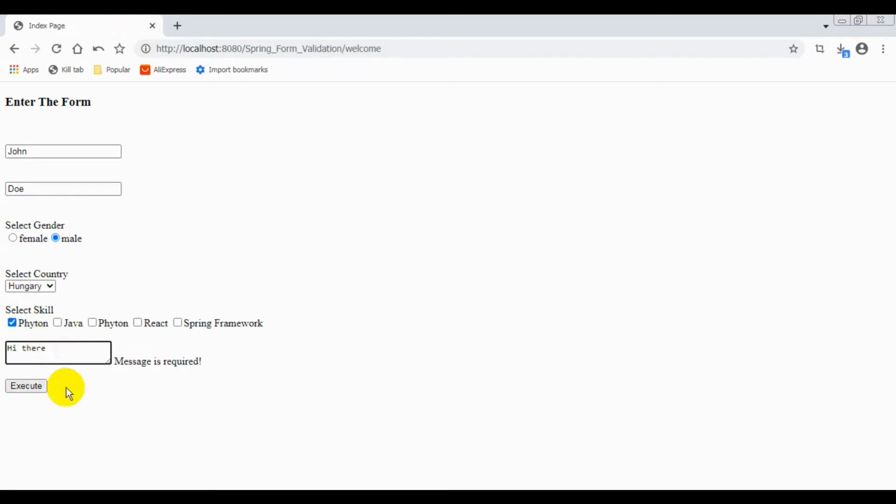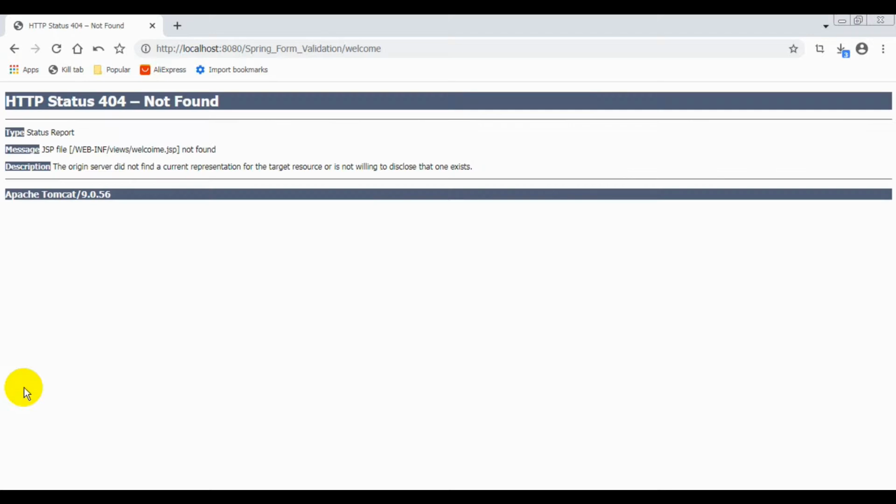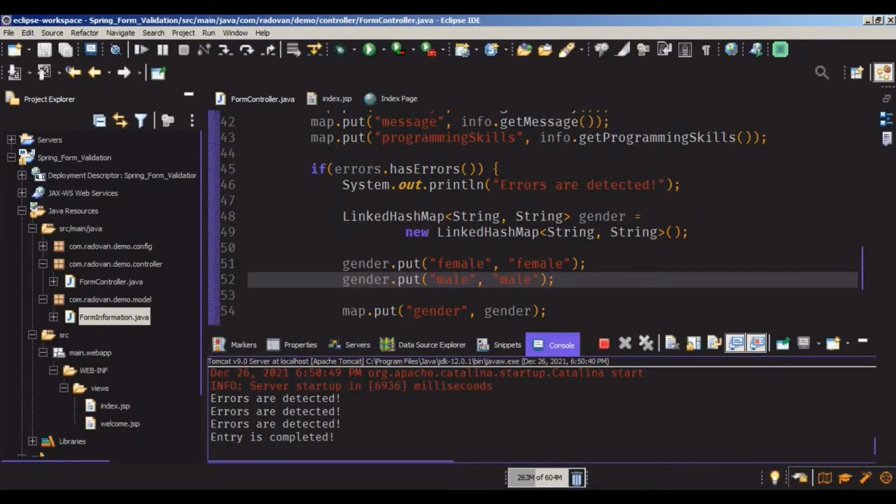Then we will improve with CSS a little bit. Now I just want to see if my response will work. Okay, it doesn't work. The welcome JSP is not found, but I don't know what the problem is. Just to see what the problem is. As you can see, when we have errors, we have a text that errors are detected. Now the entry is completed, but my mapping is not good.